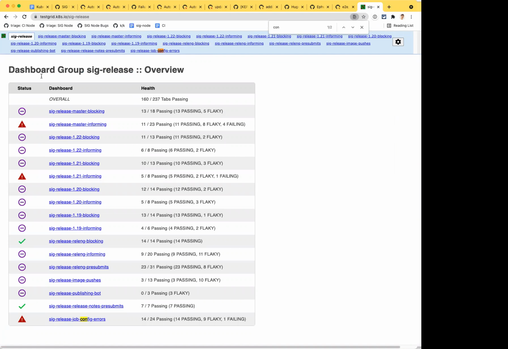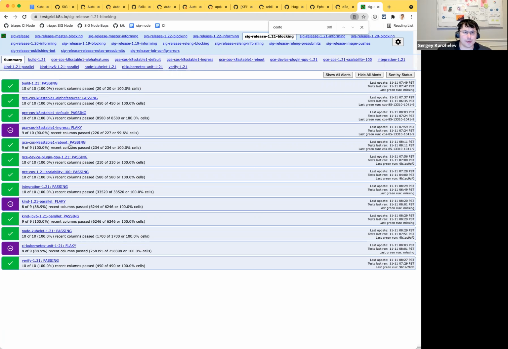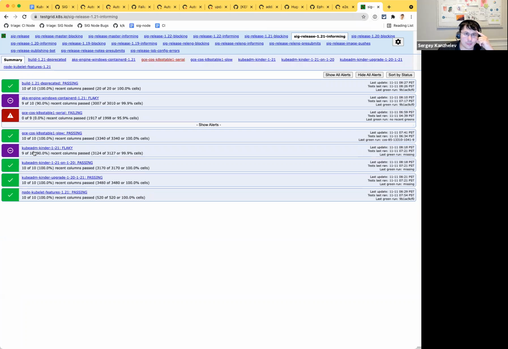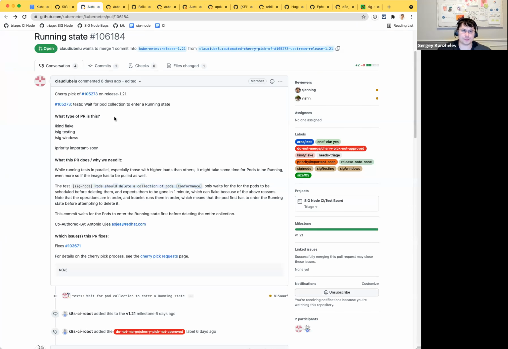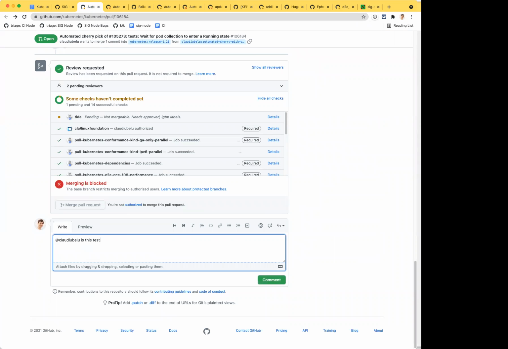I think it's just going to be called 120. It'll be on a 121 tab if we're looking at 121. I don't see it. Informing, maybe. Could be. Let me ask. Yeah, test grid links are good.